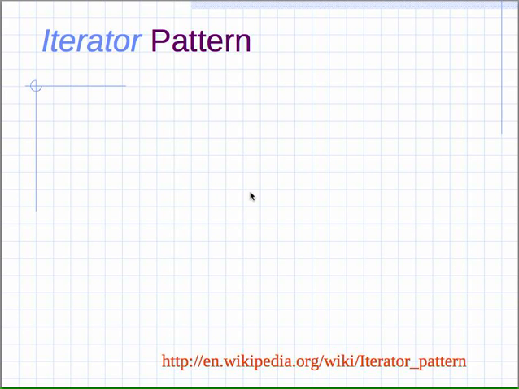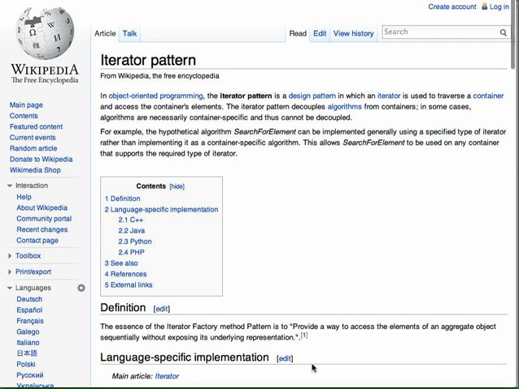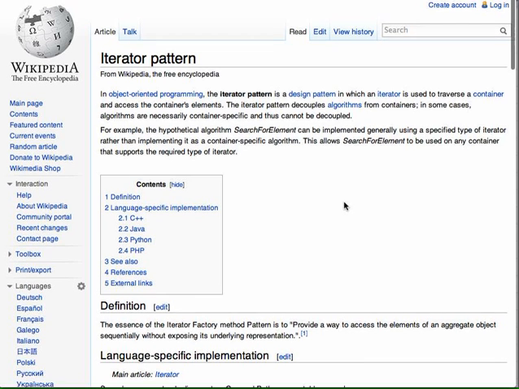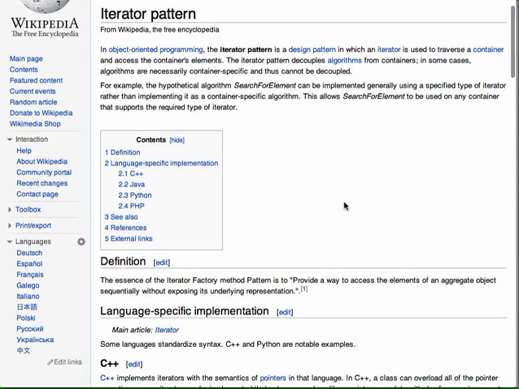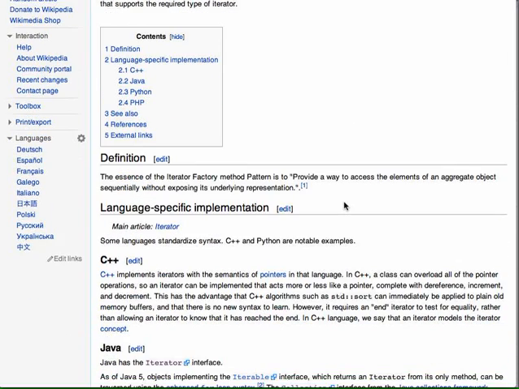Right, so in this video we will take a look at the iterator design pattern. Iterator is probably one that you've used. If you've used Java iterators, that's actually just a direct implementation of this pattern. So this is the Wikipedia page that describes iterator. I definitely recommend that you take a look at it.